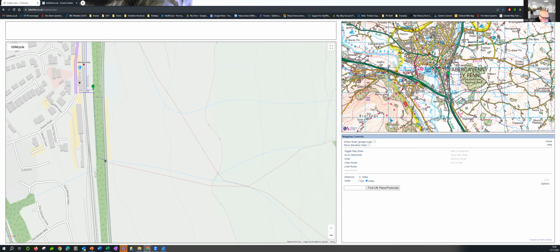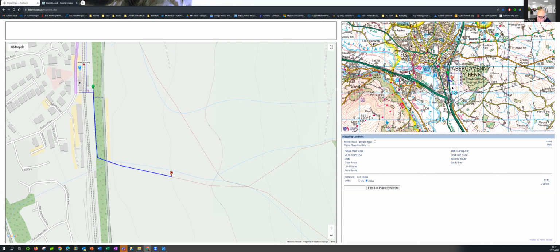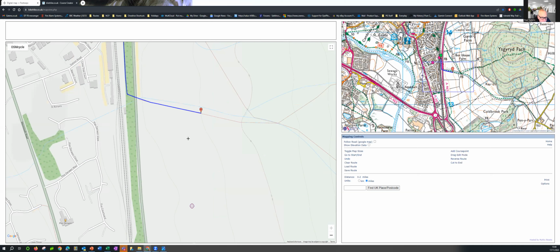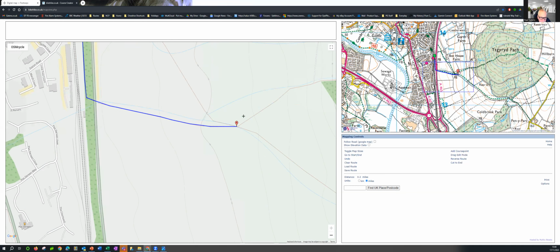Now, Bike Hike doesn't have any auto snap to route like some of the other apps have, but as you can see, we can zoom in a bit here on the right hand side on the Ordnance Survey map. We're just creating the route by clicking on the line. If you click off the line, it will go off line. So it's completely and utterly manual.